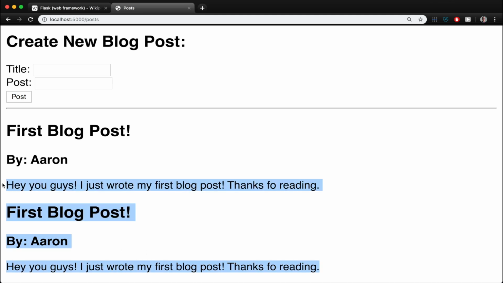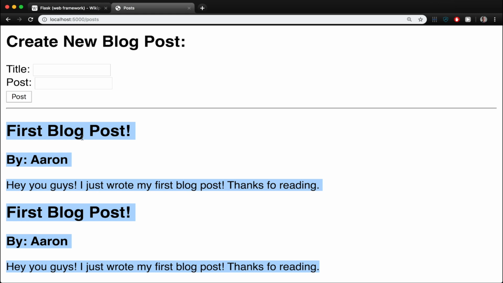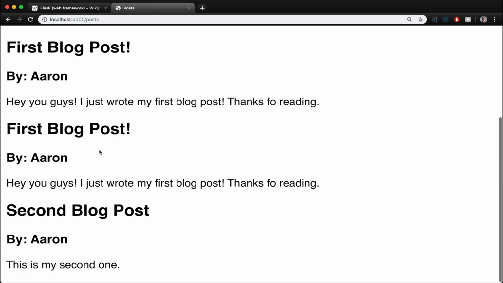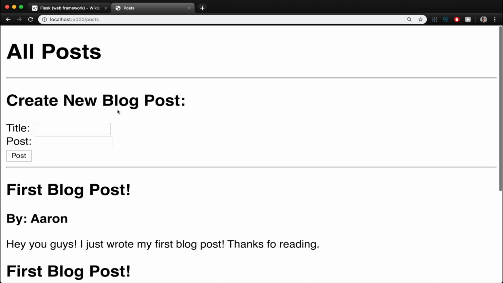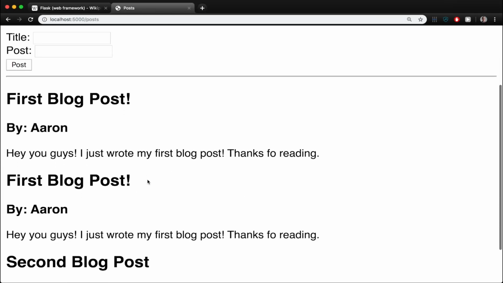Oh, and it looks like the form was saved even though it didn't send through. It actually sent twice. So maybe we could fix that. But point is, it seems like it's working. Okay, let's add a second one. So second blog post. This is my second one, and hit post again. And there we go. It just added to the end there. Okay, second blog post by author. This is my second one. Yada yada yada.